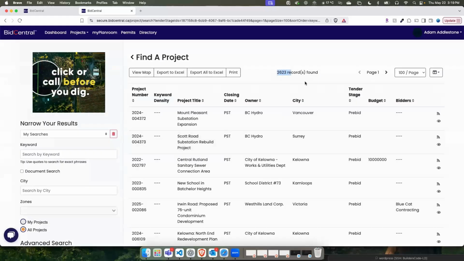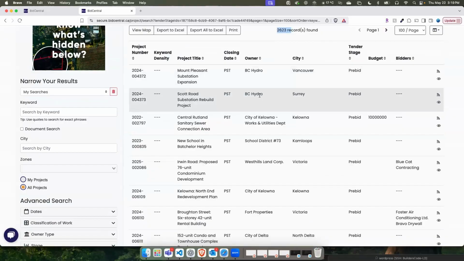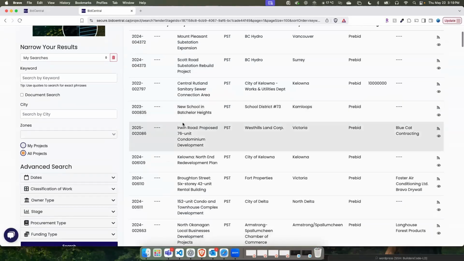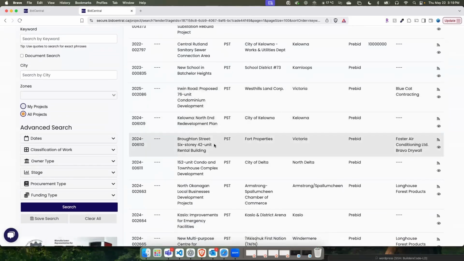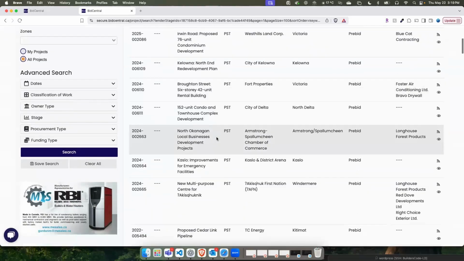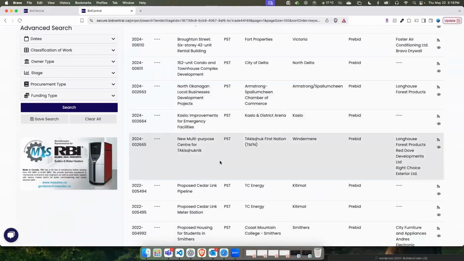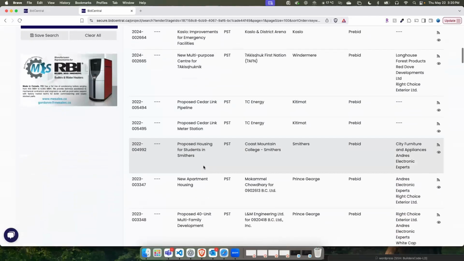And as you can see up here, there's a lot of them. There's 2,623 of them, and more that get added daily. And there's a mix of public, so new school, and private for multi-family, tenant improvements, those types of things. So that is the pre-bids.